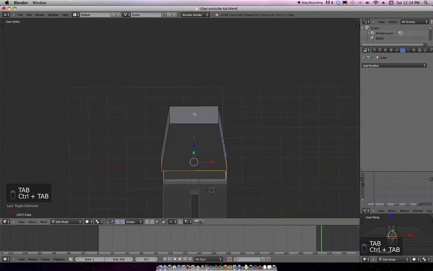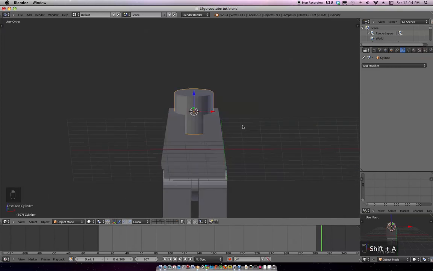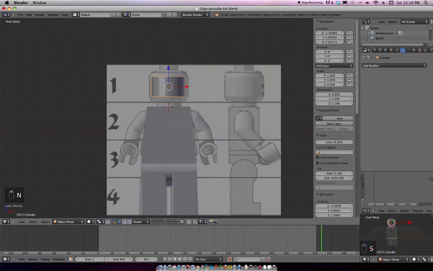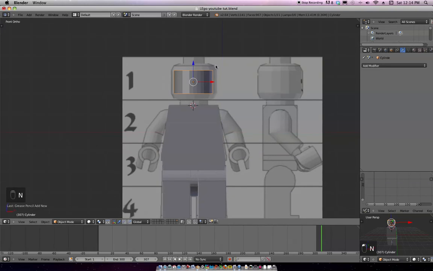I just Control Tab, select the face, Shift S, cursor to selected, Tab out of edit mode. Now I'm going to Shift A and add a cylinder. Got my one view. I'm going to grab it up right there. I'm going to scale it to right here, where, let me just add a grease layer here. Okay, so we're just going to scale it up, so that's cool. I'm just going to scale it overall, scale it back on the z-axis. Go to my three view so we're all lined up right there.